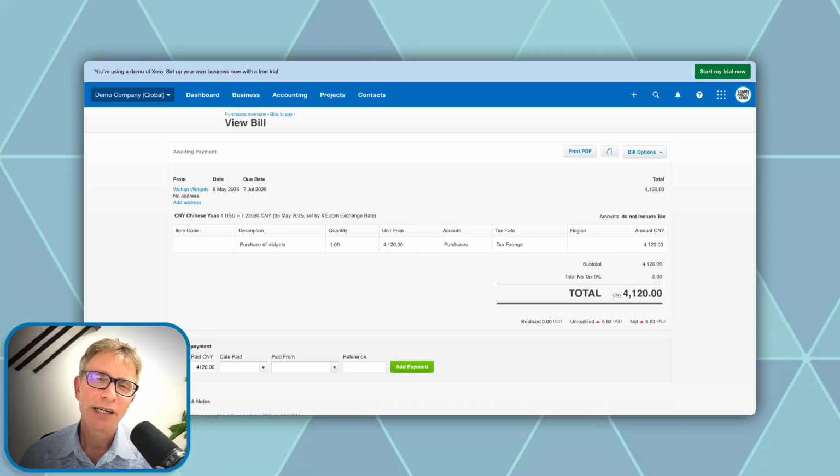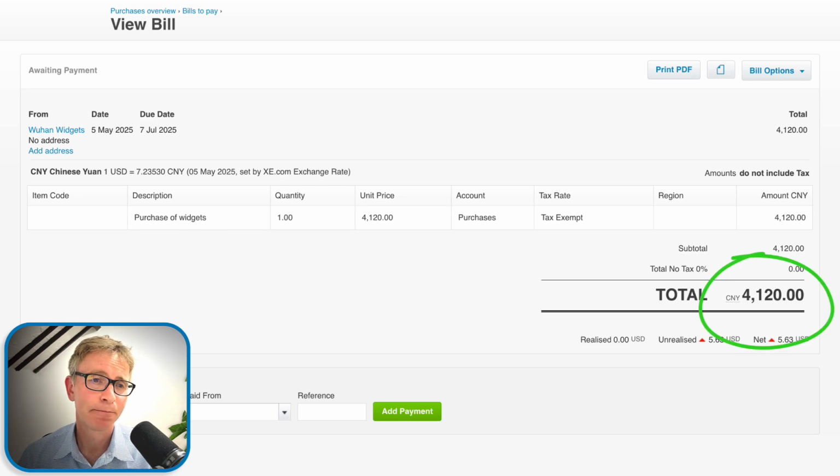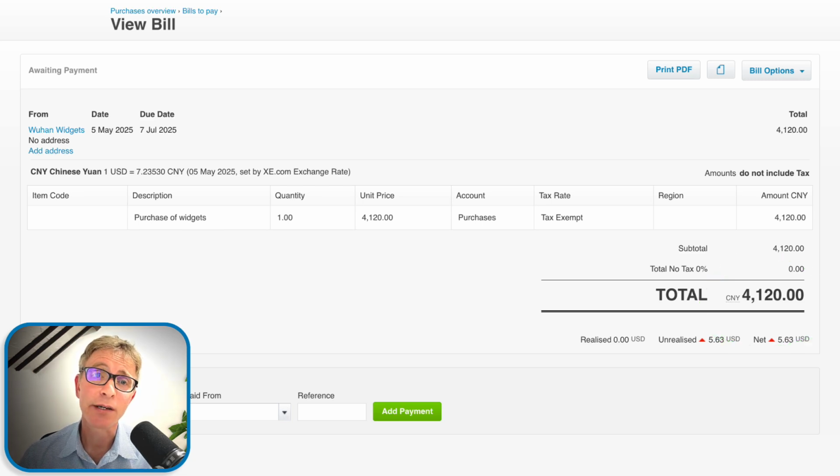I've purchased some materials from China. Here's the bill. It's in Chinese yuan. But I've paid the supplier in my base currency, which in this example is US dollars. Let's have a look at the bank reconciliation screen.